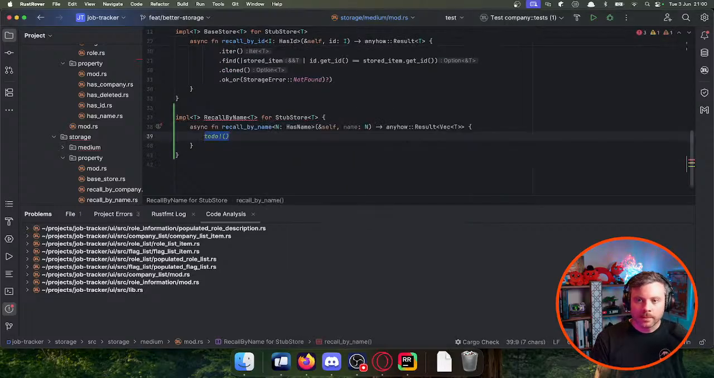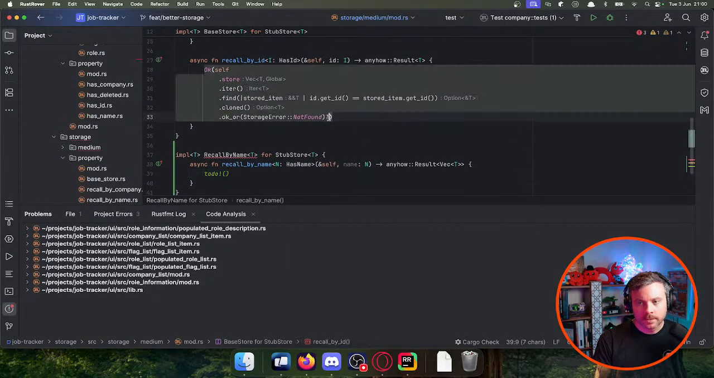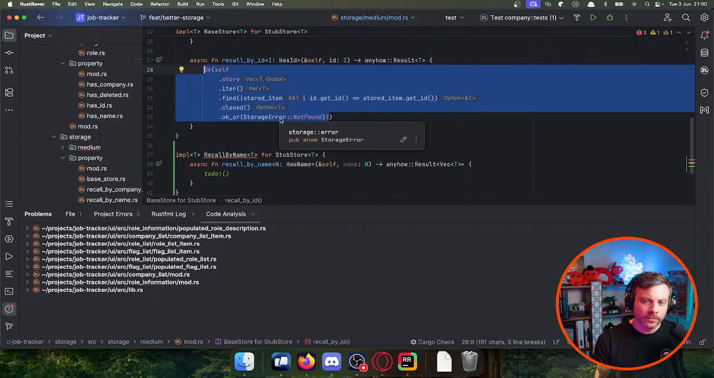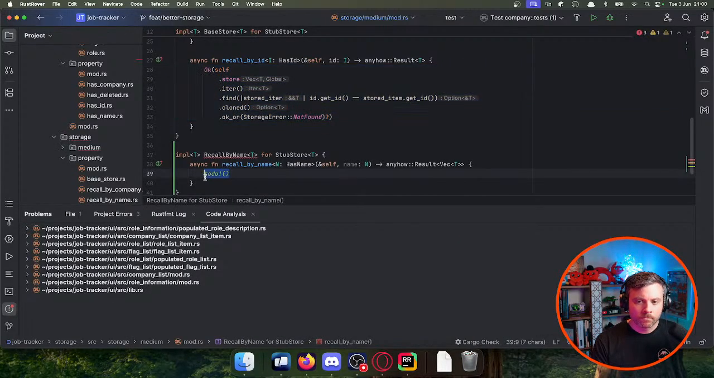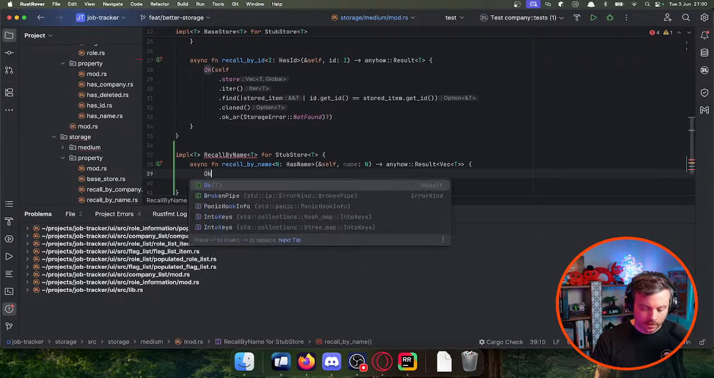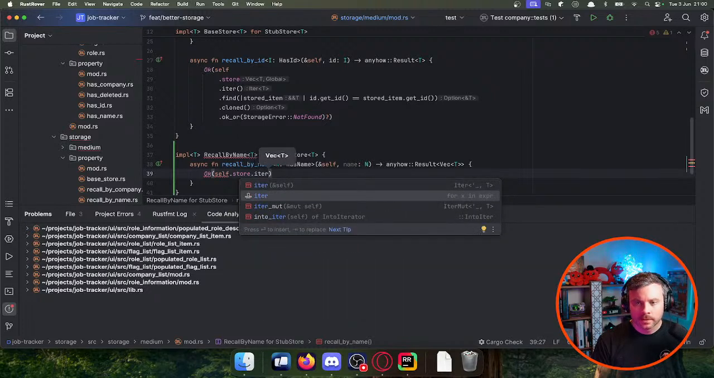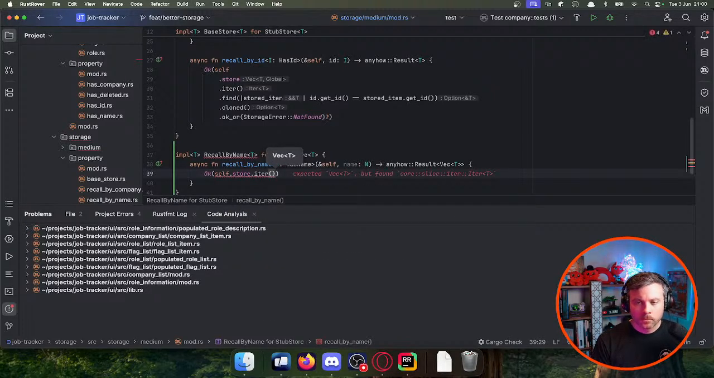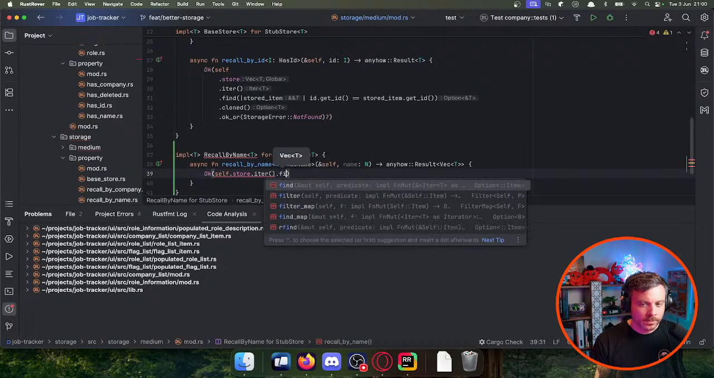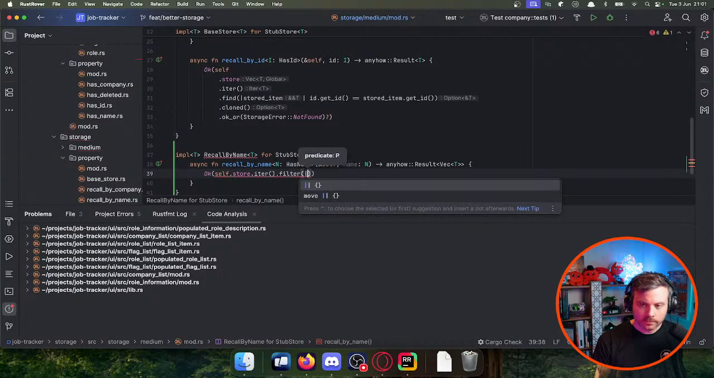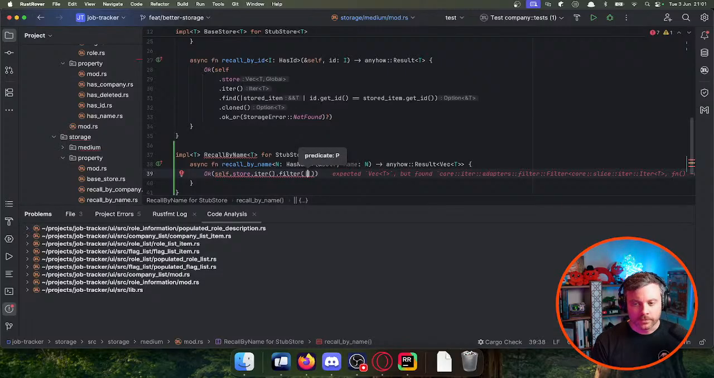Implement recall by name. And this is basically going to be the same thing, except it's not going to be a find this time. We're going to do a filter, I think. Self.store.iter. I don't want to clone at this point. I want to filter first. See my video on iterators as to why I want to filter before I clone. And then we have the stored item.